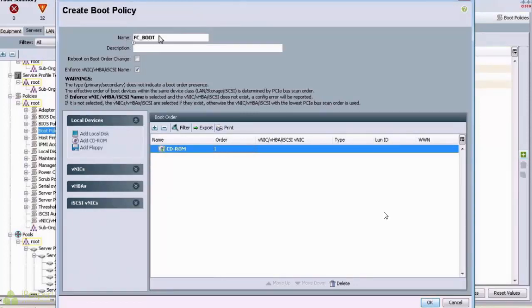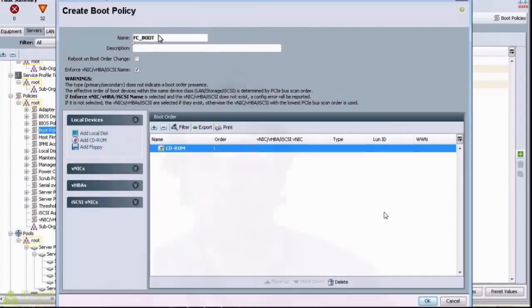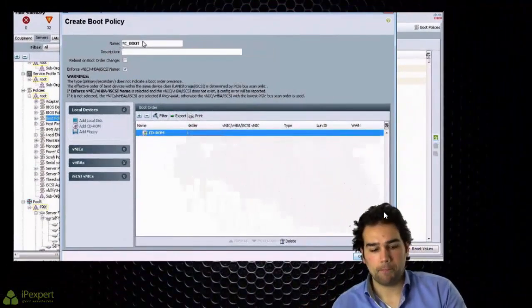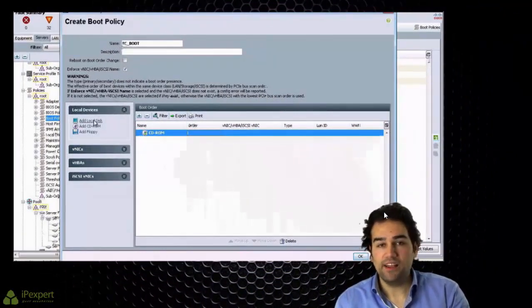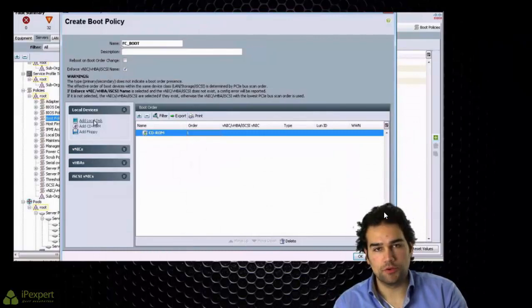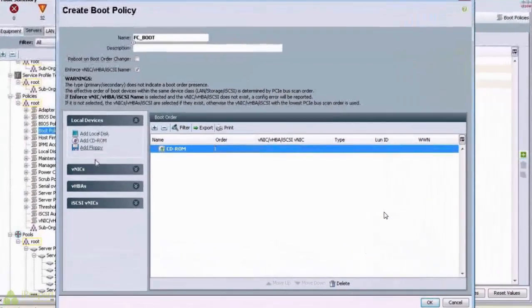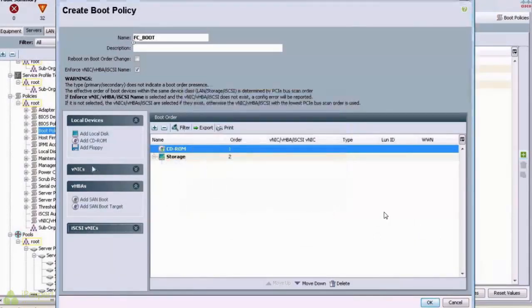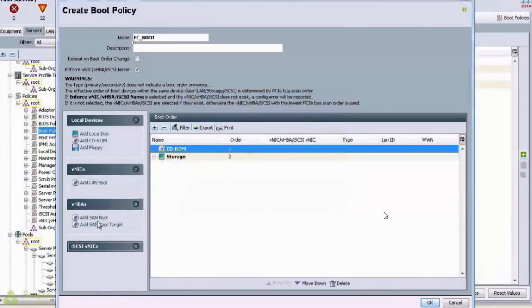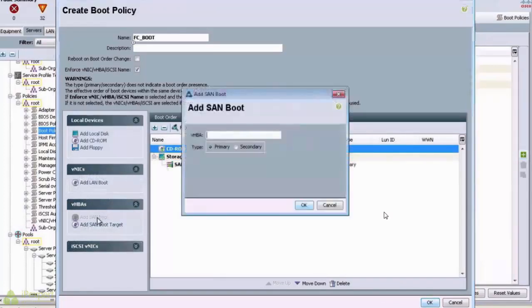Now, if I'm doing boot from SAN, so if I'm doing boot from remote storage, I can no longer add the local disks here. So it's either booting from local disks or booting from remote storage, never at the same time. So in this case, I'm first going to focus on fiber channel boot. What I do here is I add, actually I can do PXE boot as well by adding LAN boot, but nobody uses that. So I'm going to add a SAN boot target.